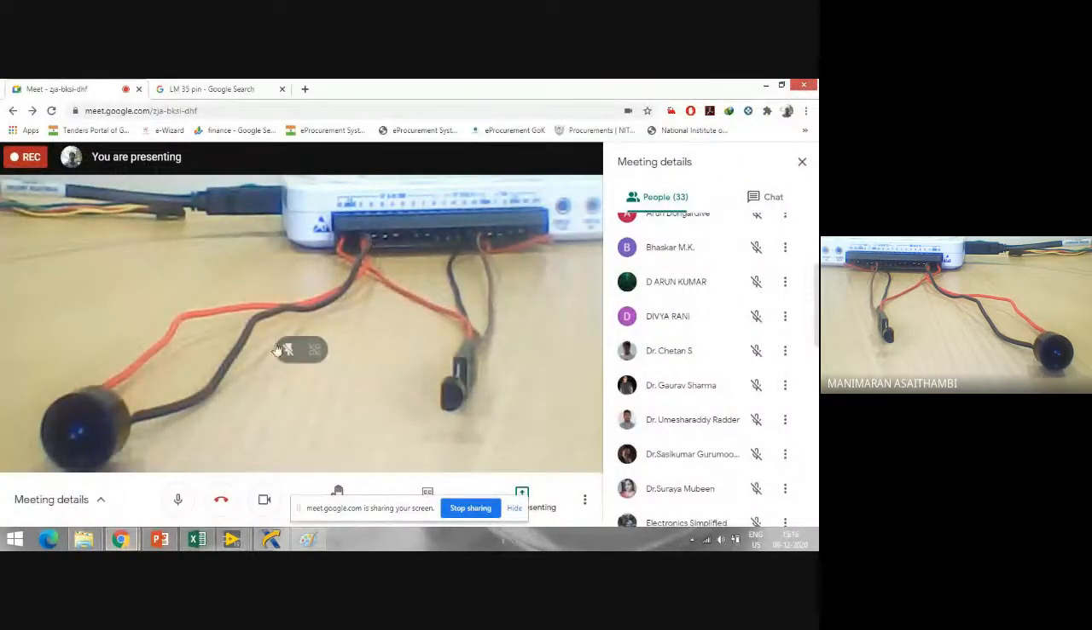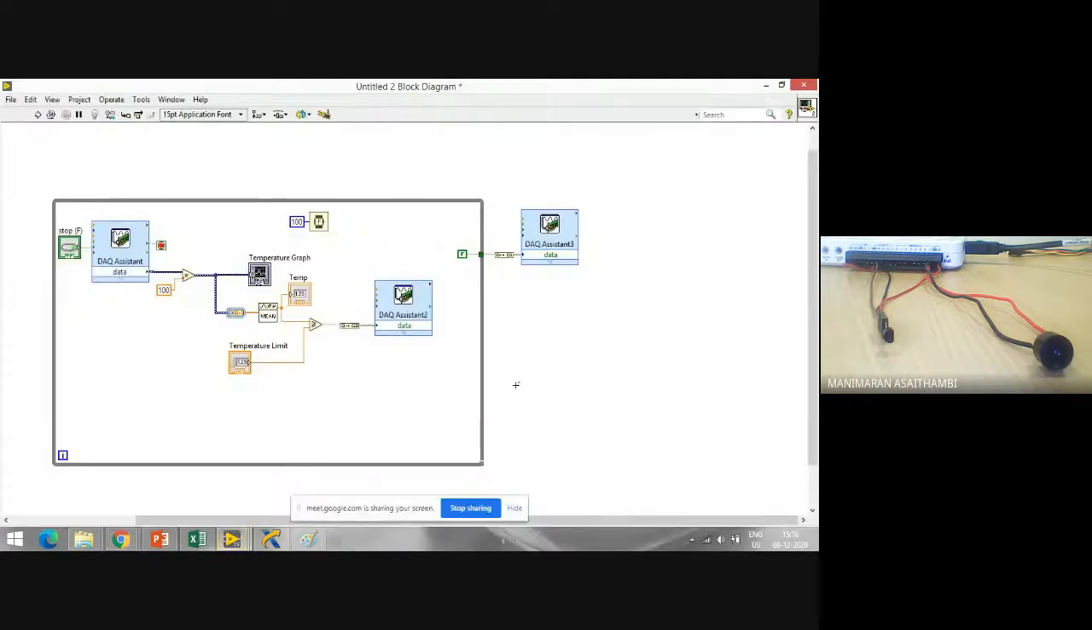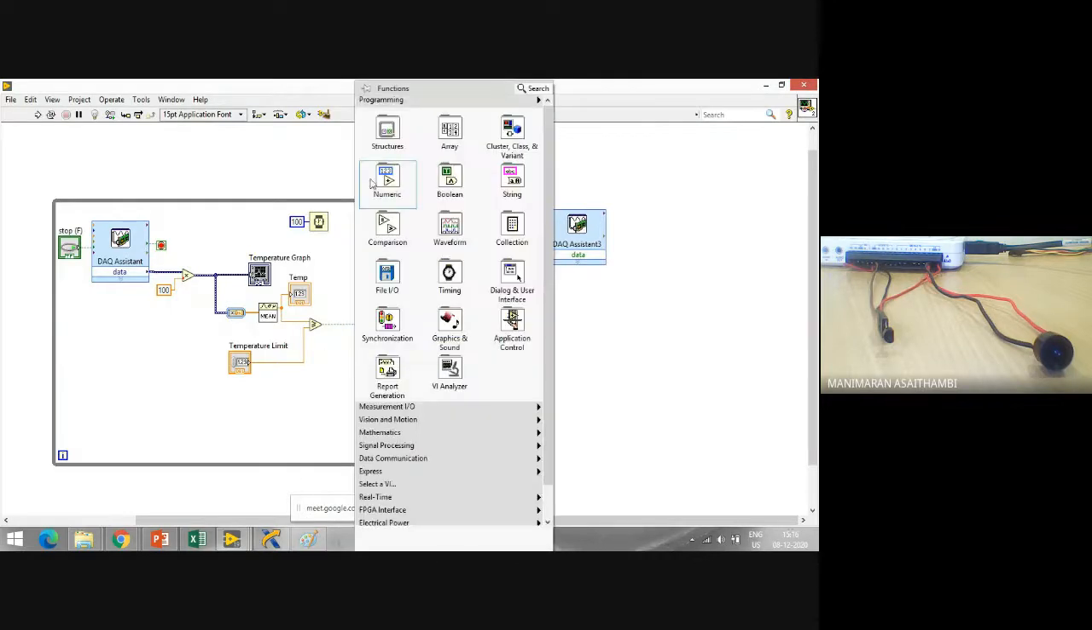Now I'm stopping it. So now, simple logic, if we want to make a buzzer beeping sound, what we do is, this is the condition, right? So I'll take a case structure.